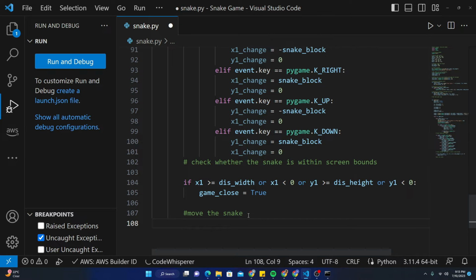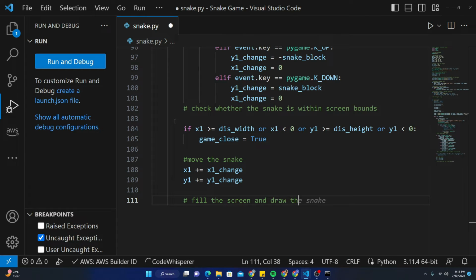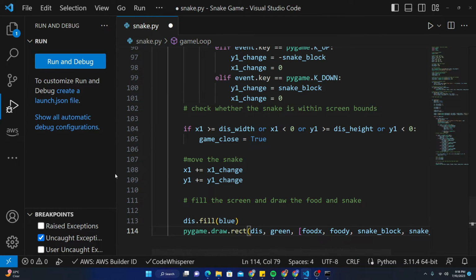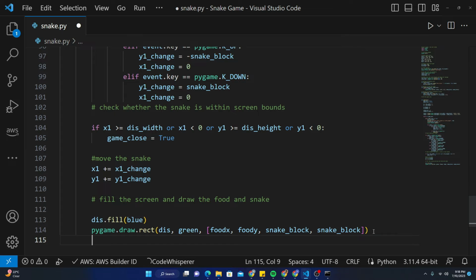Obviously we need the logic to move the snake as well. Yeah, that's good. And y1 as well. Yeah, that's fine. Yeah, now I will say fill the screen and draw the food and snake. Yeah, because these are two important things. All right, so you can see it's just filling the screen and it's drawing the food and snake for us. Yeah, and I think that's done.